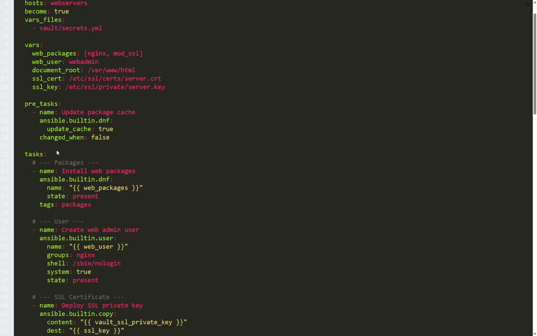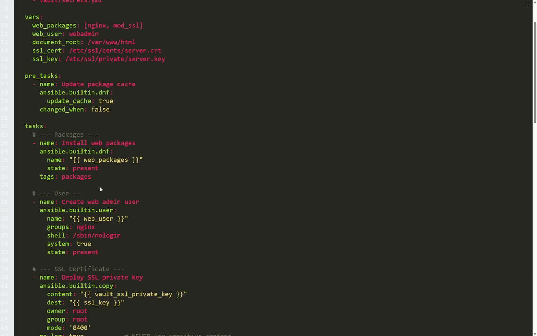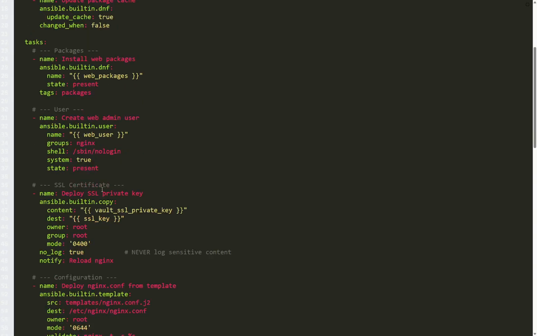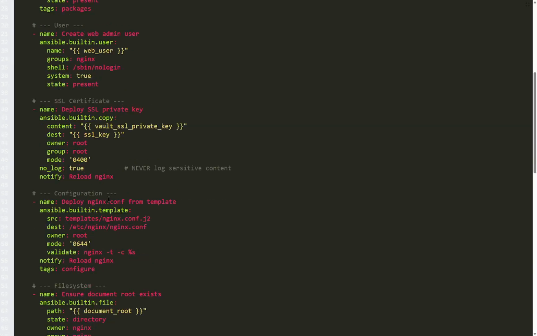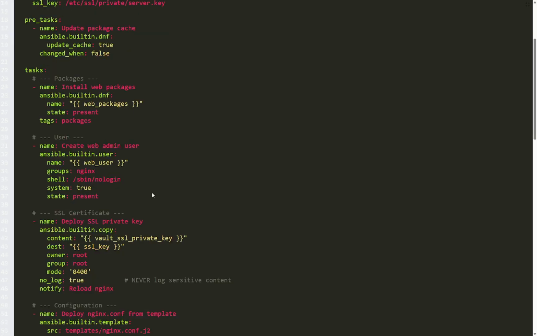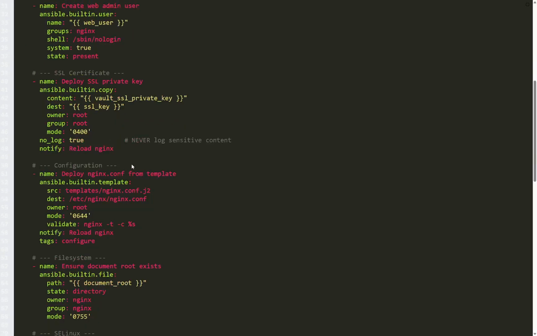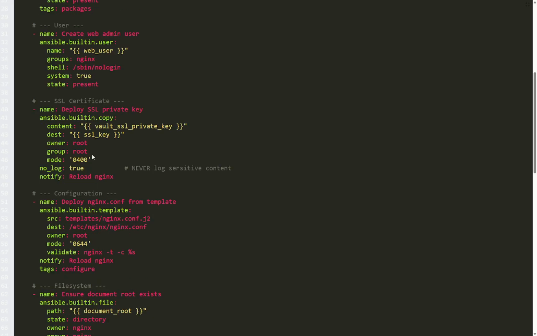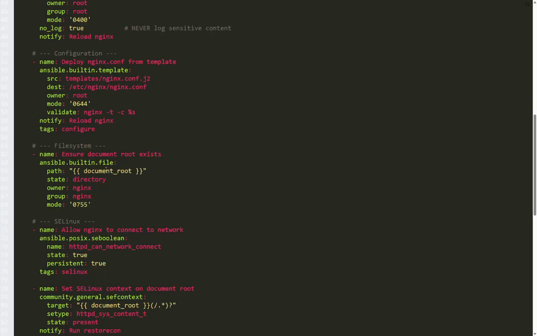Tasks are organized logically with comments as section headers: packages, user, SSL, configuration, file system, SELinux, firewall, service, verification. Tags on each section allow you to run --tags configure to only repush configs without reinstalling packages. The SSL private key task uses ansible.builtin.copy with content: vault_ssl_private_key to write vault encrypted key material to disk. no_log: true is on this task. The private key must never appear in output.